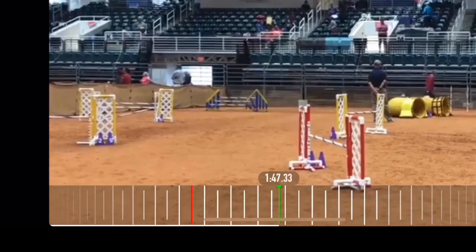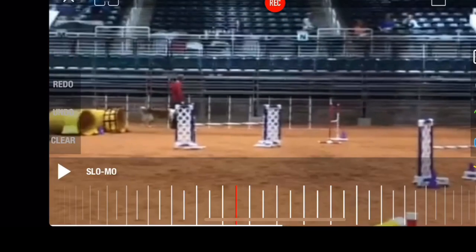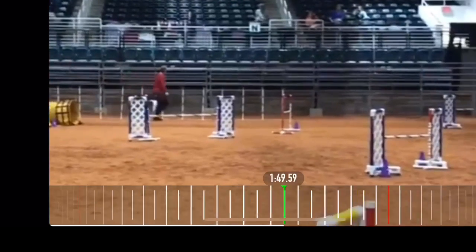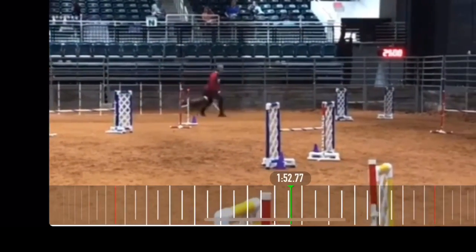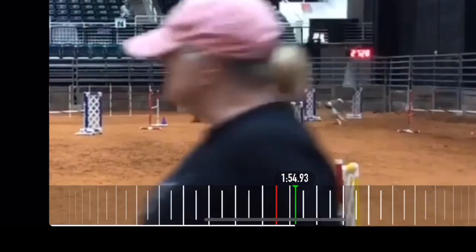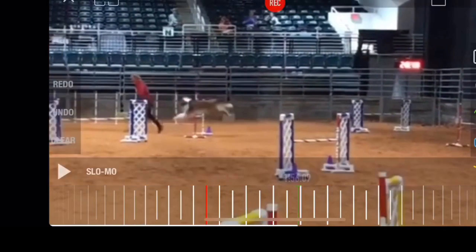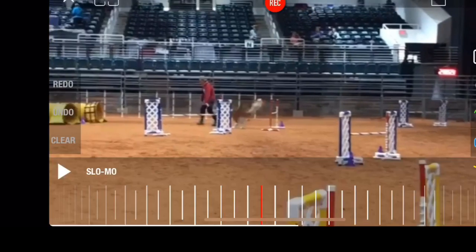I think these are all really good examples of well-timed cues. Joyce is properly setting the line. She's moving in the direction of the next obstacle, and she's doing it at just the right time. And so it's no coincidence to me that this dog is having a great run. And you can see that when she sets the line late, we get confusion. We get wide turns. We get off courses.